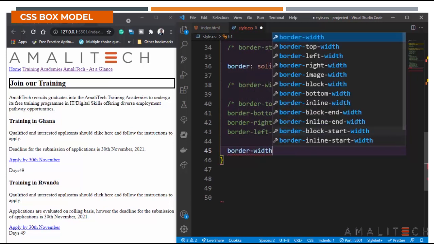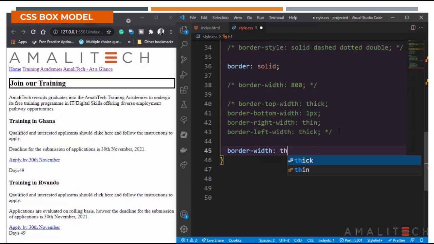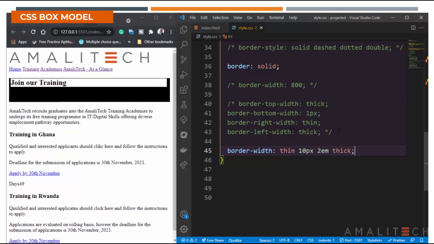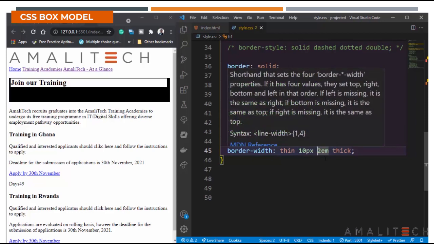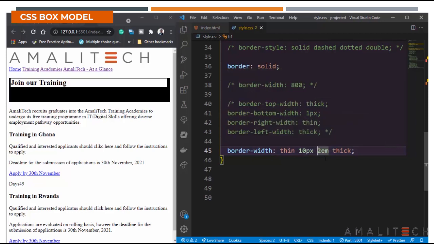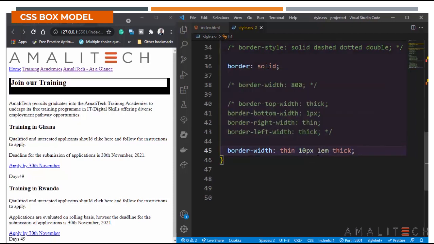All right, border width, and that's going to be, first of all, top 10, and I want the right to be 10 pixels, the bottom to be 2 em, and then the left to be thick. And this is what we have. Remember, 2 em is 32 pixels. All right, that's 16 times 2, 32 pixels. That is why this side is so big. So I think I can make this 1 pixel, 1 em, that will be 16 pixels.